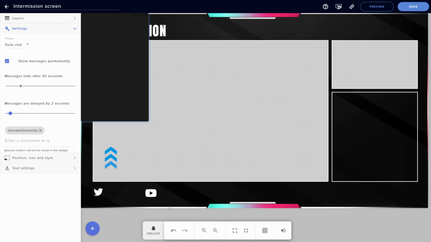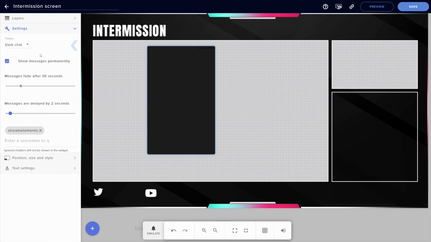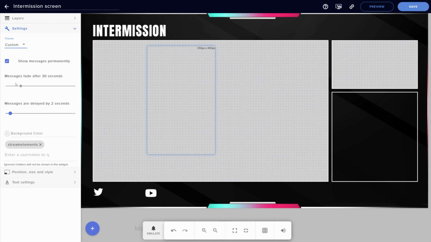A gray box will appear but we want to have it transparent, so let's make sure that we select it and then change the theme from dark chat to custom. Then position it where your chat will appear and then drag select the borders to make it fit perfectly within these white lines.